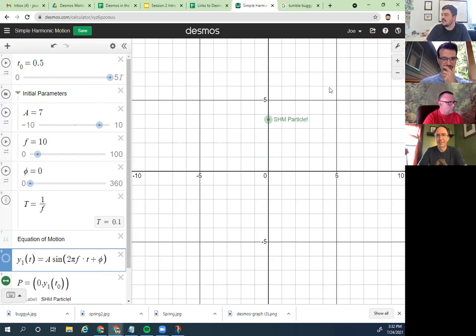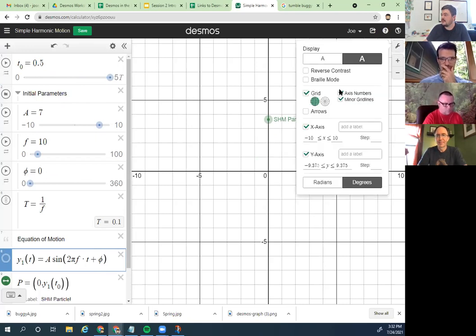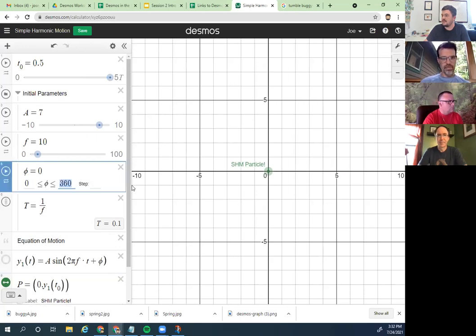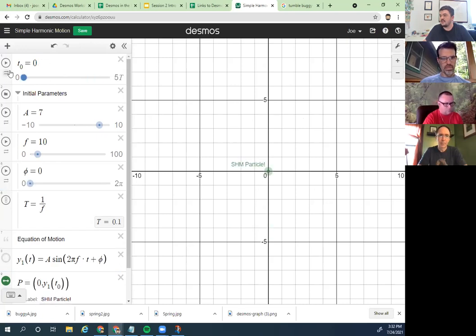If we go back into radian mode, everything will be happy again. That means we're going to change our phase constant to run from 0 to 2 pi. But now everything should be happy. This should go through 5 full cycles now. 1, 2, 3, 4, 5. And you see it's a smooth transition from there.